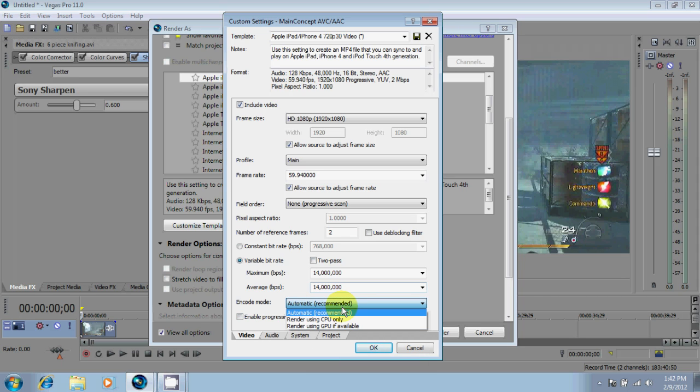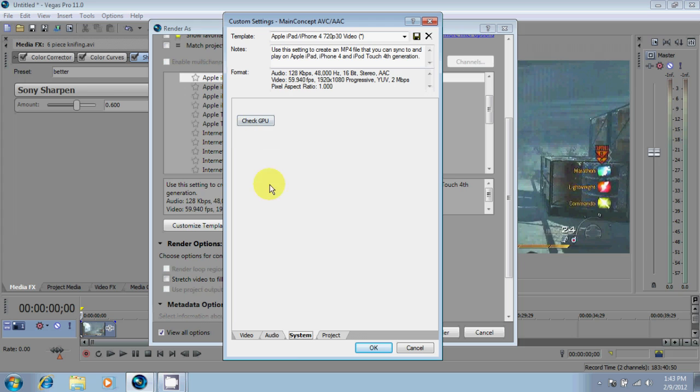In encode mode, you can use automatic. If you have a good graphics card, go ahead and click render using GPU if available. That way, if you have a good graphics card, it'll go ahead and try the GPU. If you're not sure if it's good enough, you can go to system, click check GPU, and it'll tell you. Mine, I don't have one because I'm poor.